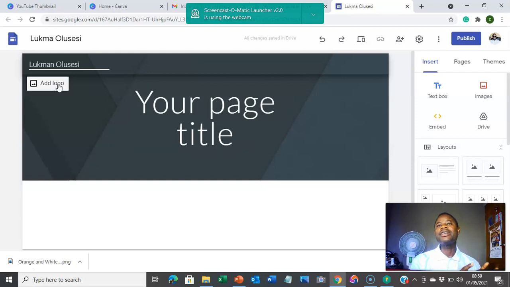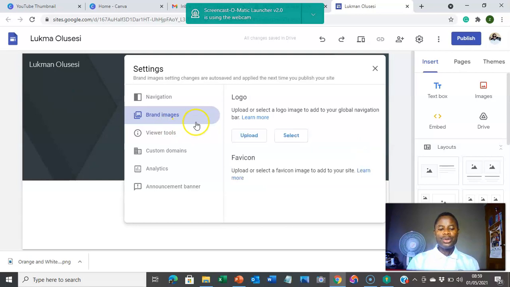But if you were to be creating for a school, for instance, if I want to do anything for Tai Solarin College of Education, I would add the logo of Tai Solarin College of Education onto the site that I'm trying to build. But for now, I'm going to leave that blank. Well, okay, in case you want to add a logo, what do you do? You click on logo, right? Click upload. Let me just take you through that. Click upload.